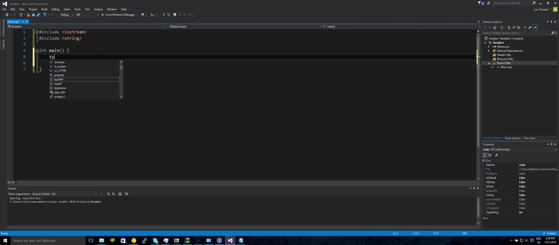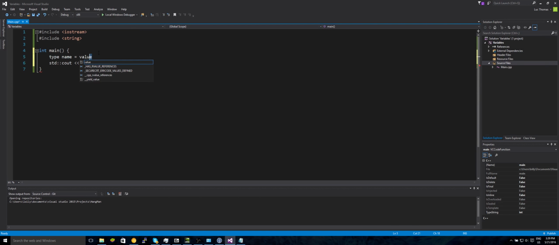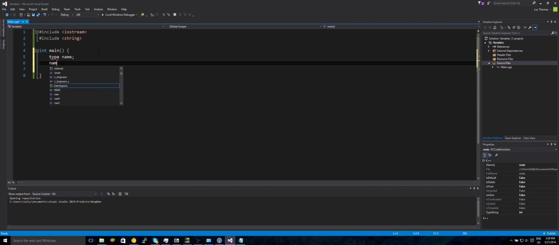So first of all, you will need a type. Then you'll need the name. Then you can optionally set it equal to a value, but you can also later say that the name is equal to a value. So that is how you declare a variable.